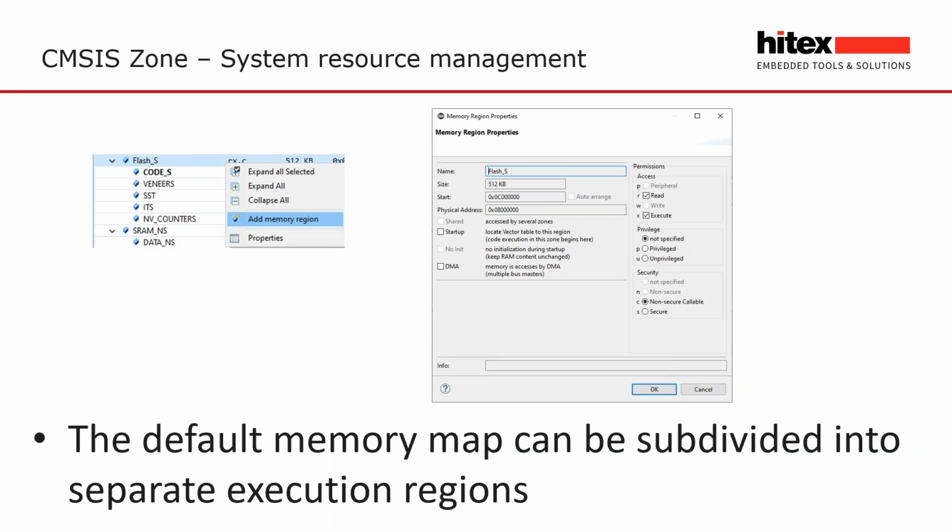If we want to split one block of flash and give it non-secure and secure regions, we can add a memory region that subdivides it. And then we can specify how that region is going to be used, whether it's secure, non-secure, whether we're going to run privileged or unprivileged code. If this is a startup region and we want to locate the vector table there. Again, if we've got other bus masters that are going to access this as well. So we can build up a basic description of the layout of our device.